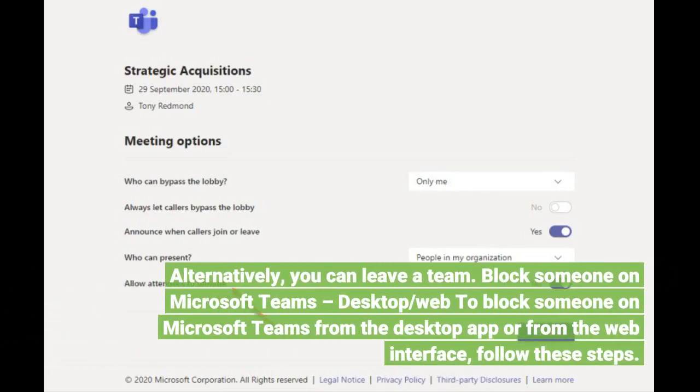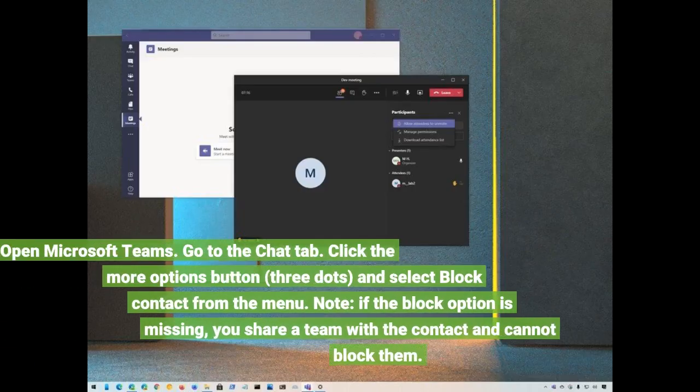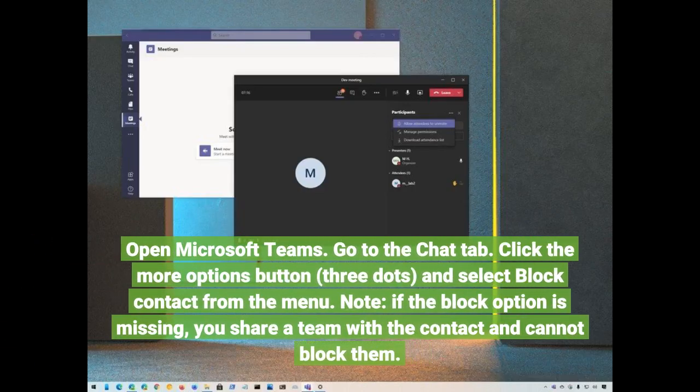Block someone on Microsoft Teams desktop, web. To block someone on Microsoft Teams from the desktop app or from the web interface, follow these steps. Open Microsoft Teams. Go to the Chat tab. Click the More Options button, 3 dots, and select Block Contact from the menu. Note: if the block option is missing, you share a team with the contact and cannot block them.